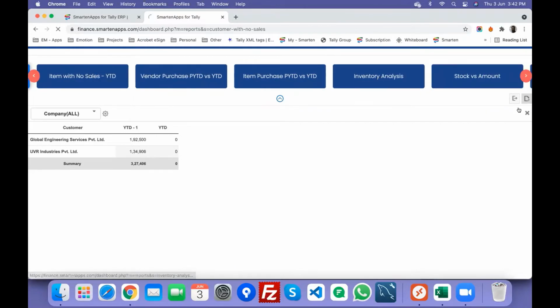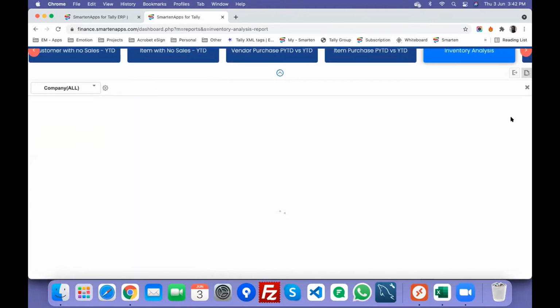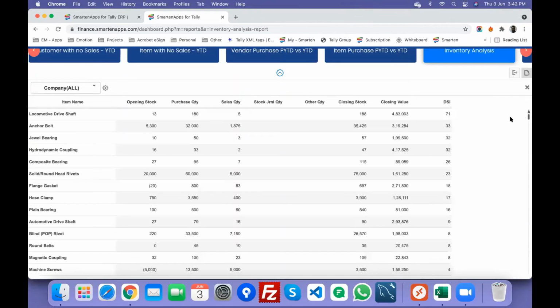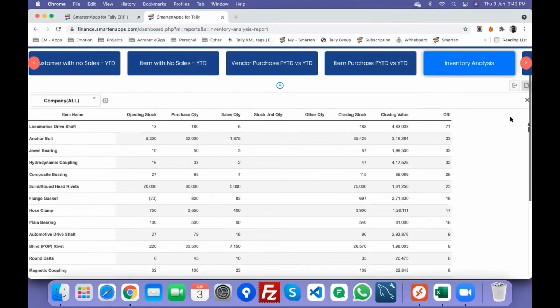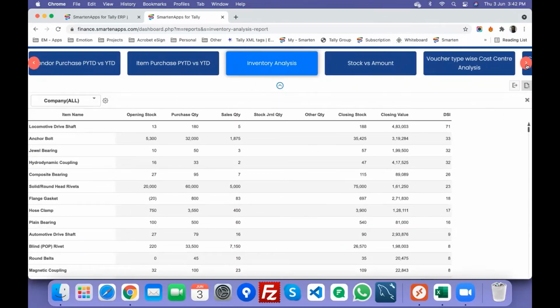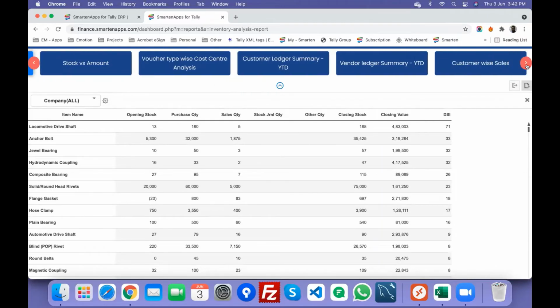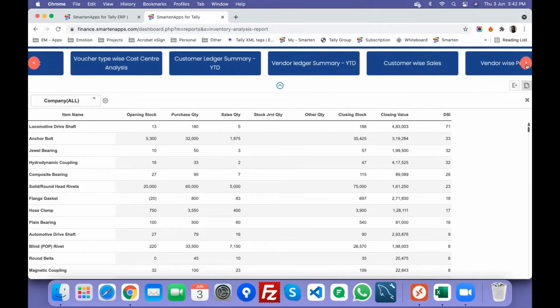Inventory analysis is interesting. Yes, let's click on that. So it gives a DSI sort of index. Right, so it gives you the item wise all the details. You have stock versus amount, voucher type wise cost center analysis, customer and vendor ledger summary. Yeah, there are so many reports which are available. Almost you will not need any other reports.